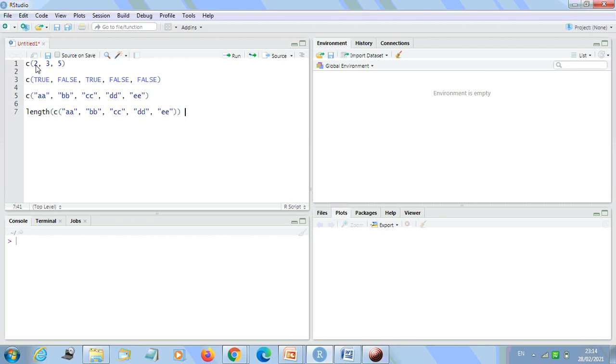Fine. So let me execute this vector. In this vector we have three members, or you can say three components, that is 2, 3 and 5. Fine, we'll run this one, and successfully we have created this vector. So we have the result in this console.